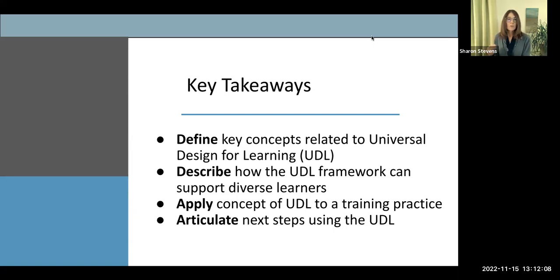As part of the survey results, you mentioned you were interested in multiple means of engagement, but you were also interested in how to format handouts to be more accessible. So I've put some emphasis on that in today's workshop. And then I'd like to have time at the end for you to actually use a concept of UDL. It's really great that we have some people out there currently using that, and how you could integrate that into a training practice. And then we'll articulate some next steps as far as integrating that.